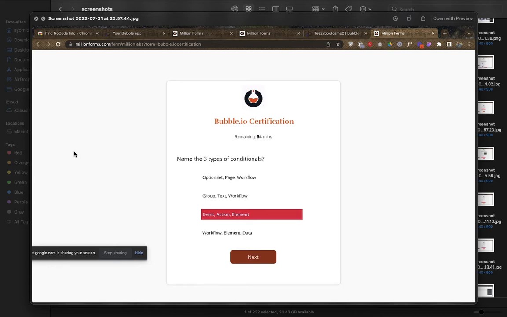This one is event, action, element. Because every other thing, yeah, it's events, action, and elements. The rest of the things do not follow each other. Yeah, event, action, and elements.